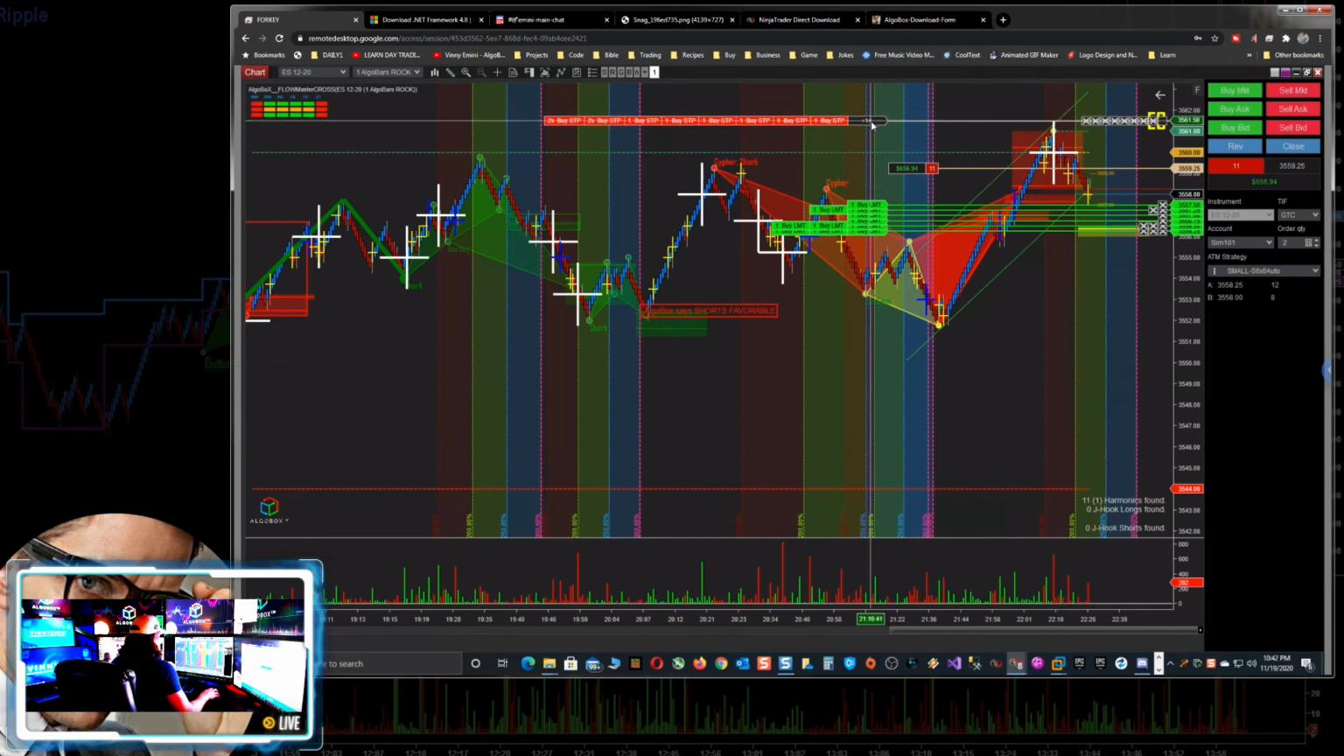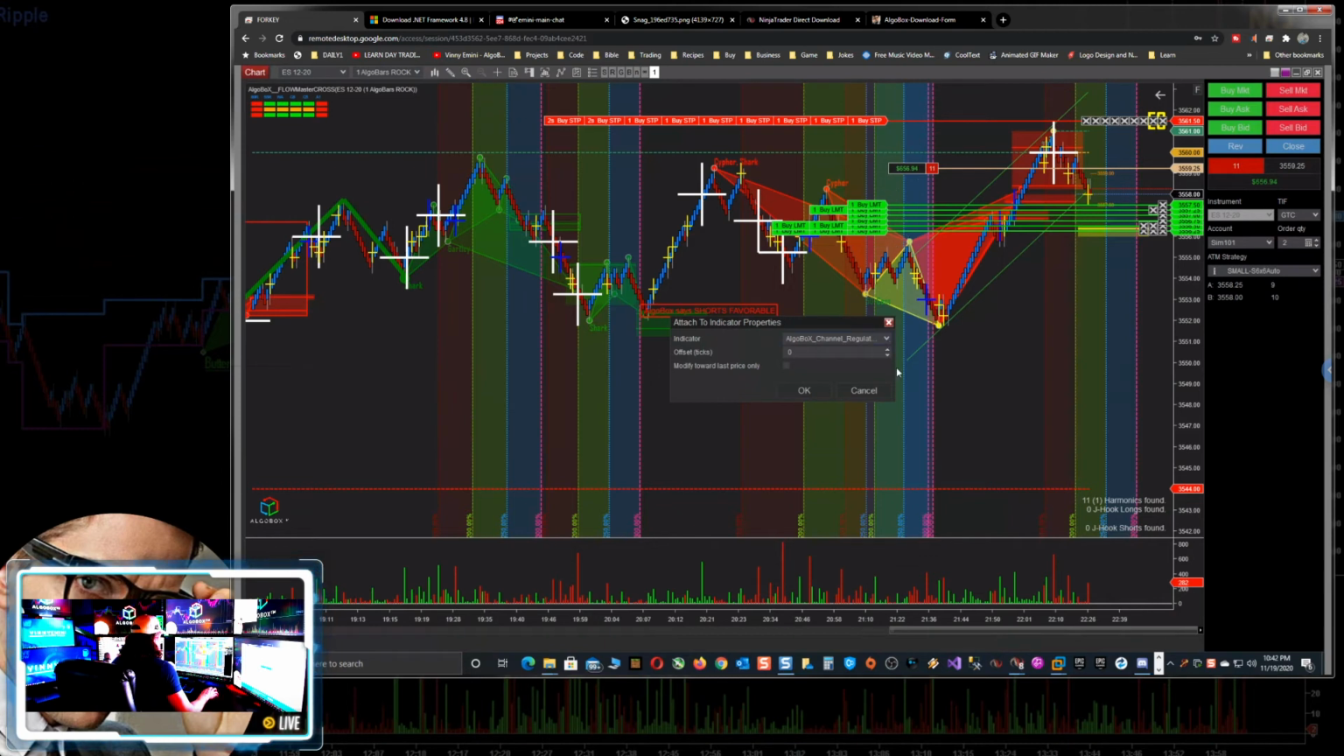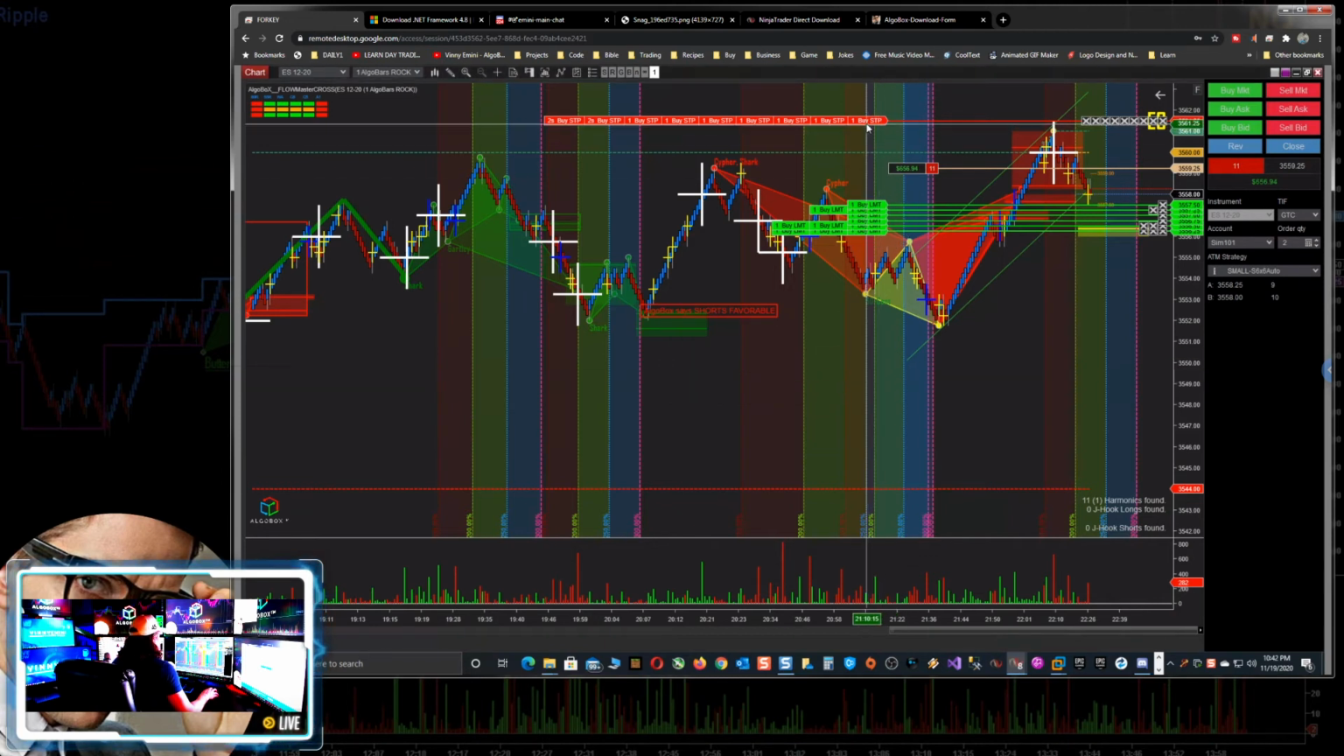Shift does it? No. How about control? Control shift, does that do it? Control. Oh, it says attach. Ooh, no, I don't want to do that. Well, it looks like there's some other things that can be done. How about alt? Nope, alt isn't gonna do it.